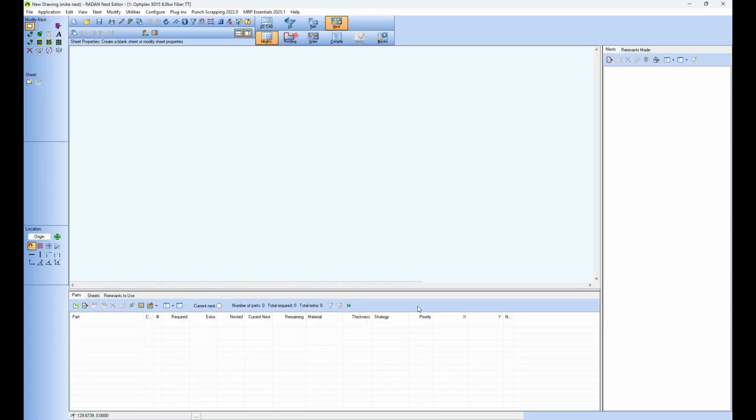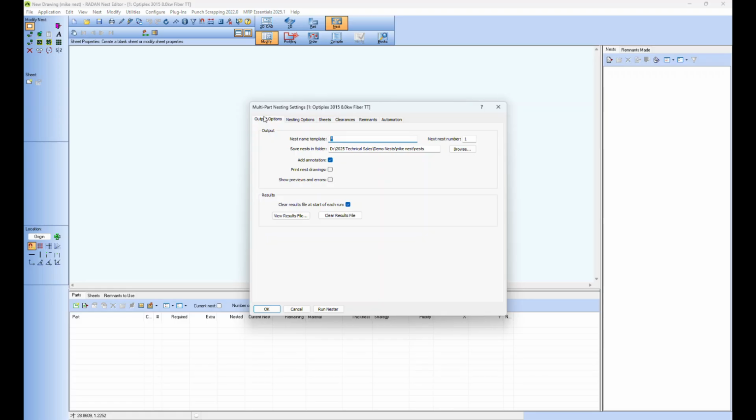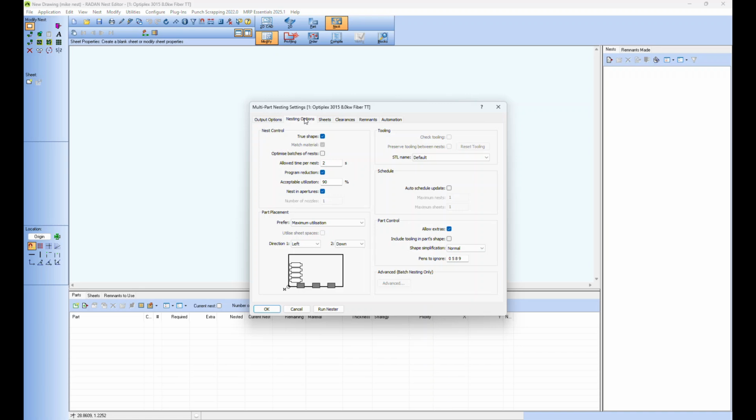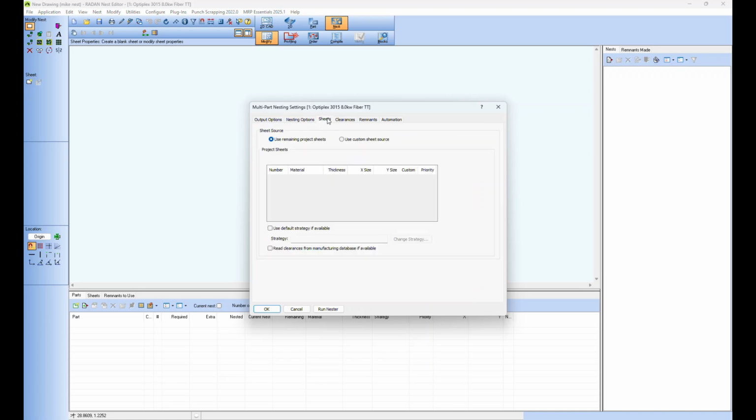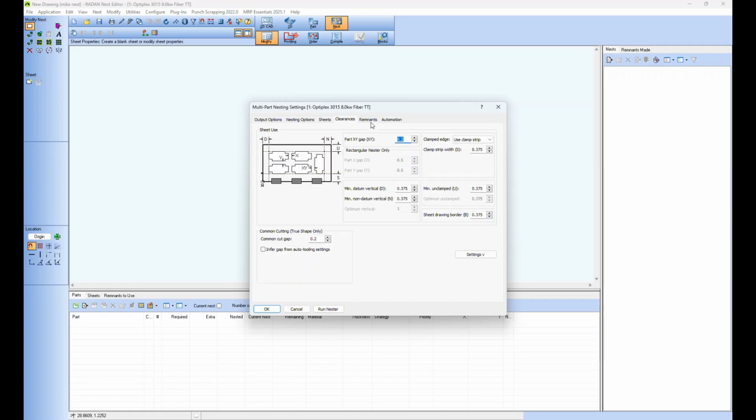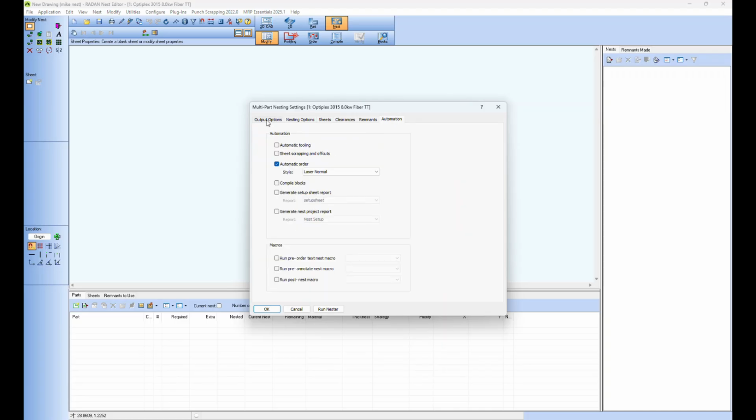Now, for those of you who have used Radan a year ago, this is probably exactly how you've always seen it. Remember those 2 buttons up here where we had single part and multi-part nest? Well, now they're down here. So we've got single part and we've got multi-part. We click on multi-part to look at the settings, output options. Notice we don't have a parts tab anymore. That's completely gone. Nesting options, like I mentioned, are still all the same. Sheets, a little bit different. If I had some sheets in my project, they would be populated here, but we do not manage them here. The clearances, remnants, and automation are all carried through the same.